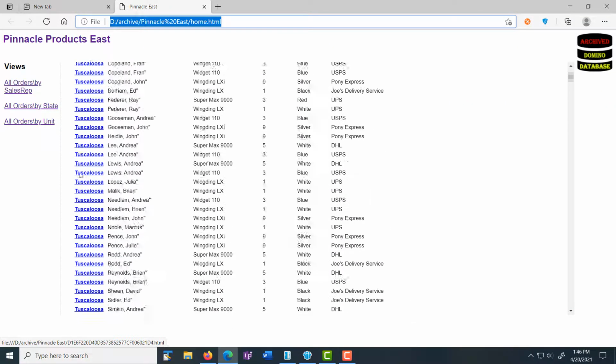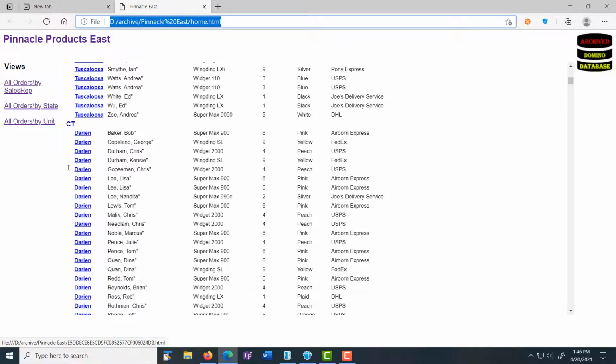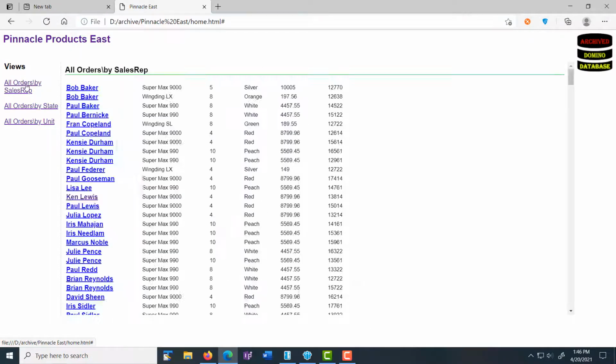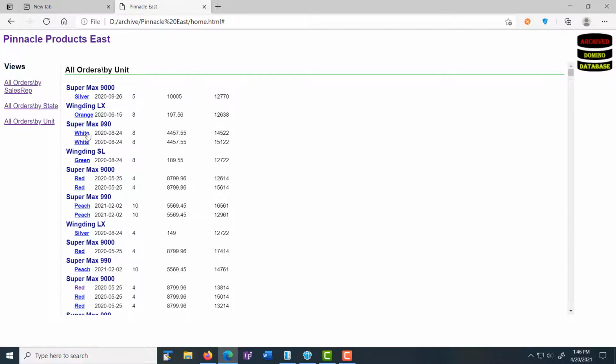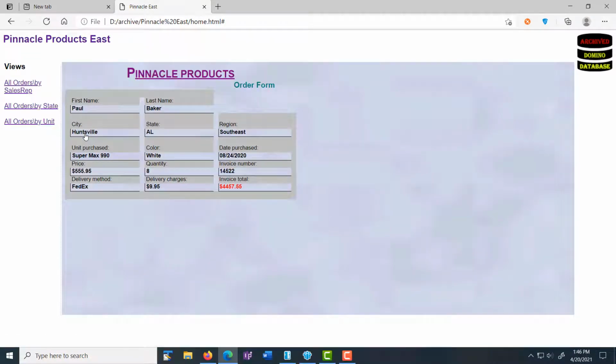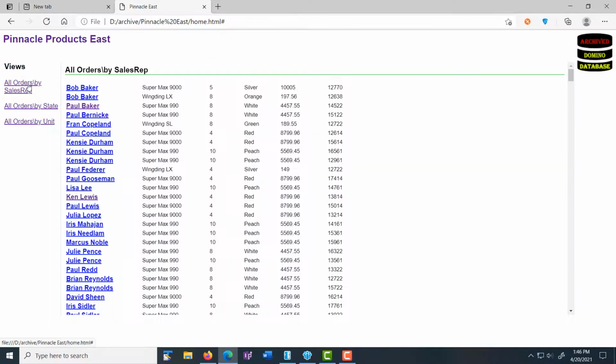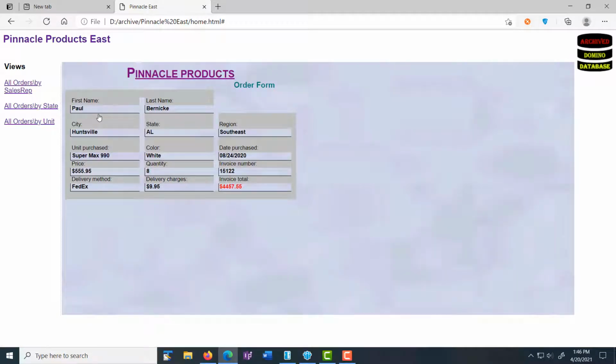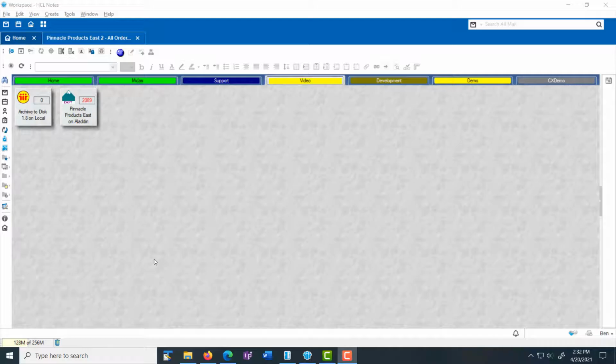So here we've got, it goes by the default view, which is all by state. We can also look at all orders by sales rep or all orders by unit. Let's look at one of the documents and see what it looks like. You notice it looks very much like it looks in Notes. So there we have it. We have a sort of instant archive, which can then be saved and with all the data available.